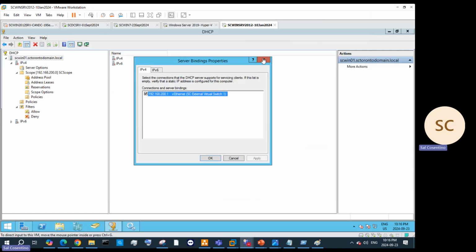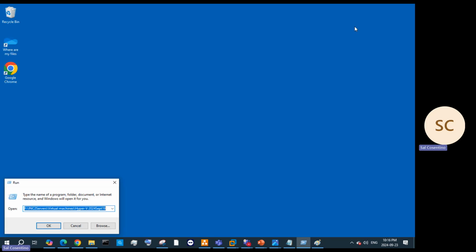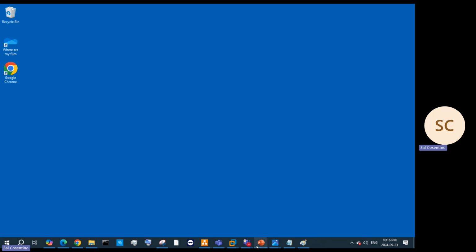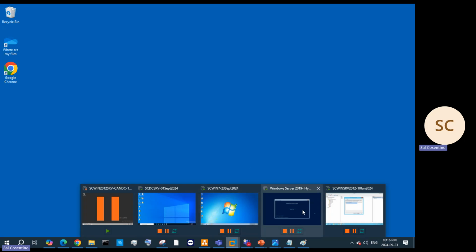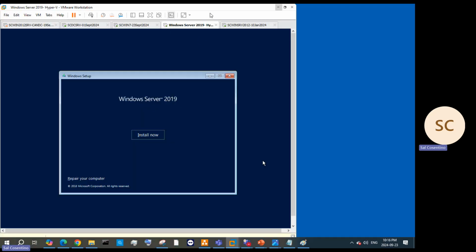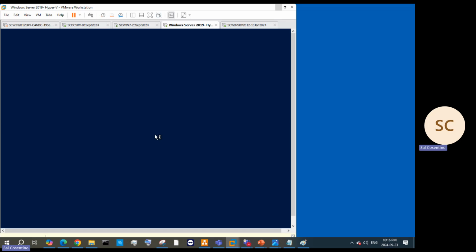So that's that. Nothing too spectacular. I thought I'd throw that in for good measure. I want you guys to understand the differences. So here's our Windows Server 2019. I'm going to install that.